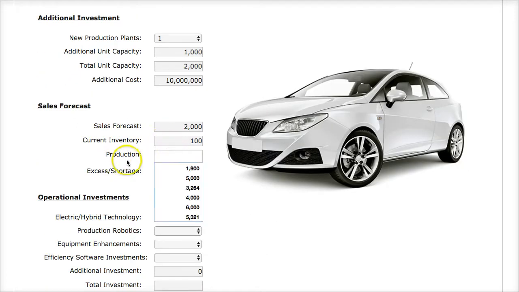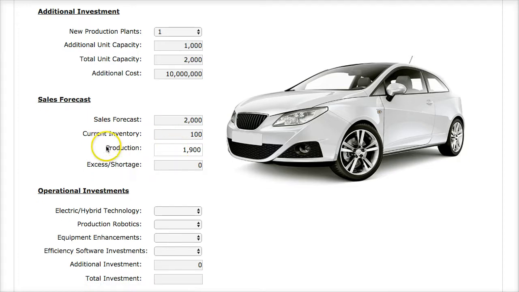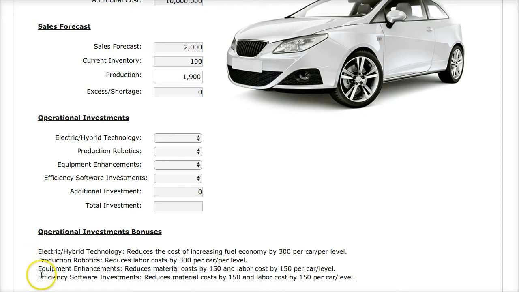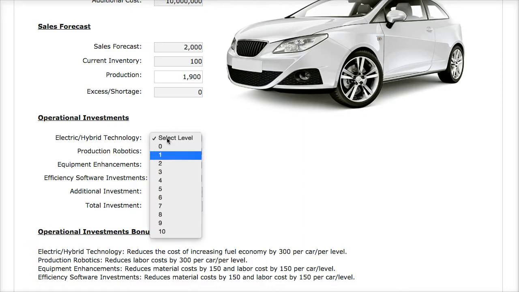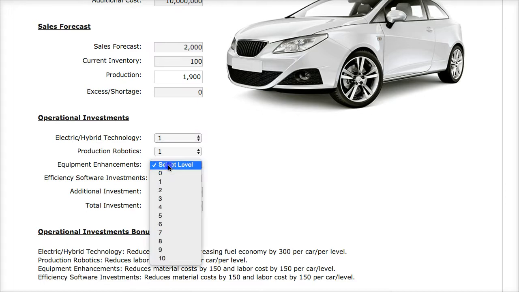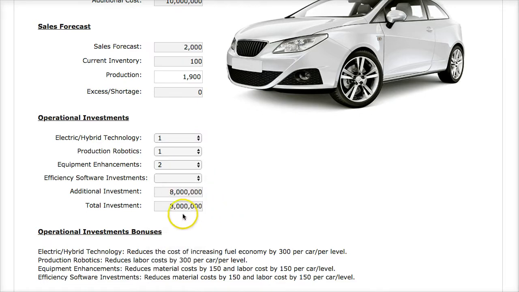So now I'm going to set my production, and here's a hint. Production should always be set to make your excess or shortage zero. You should never be generating an excess or a shortage. This is just really a double check to make sure that you realize your production, with your inventory, is going to match your forecasts. Now, in the operational investments, here's some information about the operational investments, and it looks like if I invest in categories here, I can get an operational reduction.